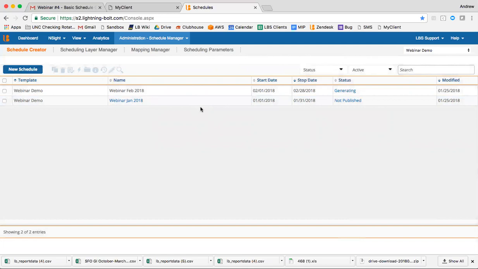When it is finished, it automatically goes to not published. This means that it's only going to exist in editor, which we'll get to in a second. You will not be able to see the schedule in View or Nsight, whichever you use. Neither you nor your users can actually see it.